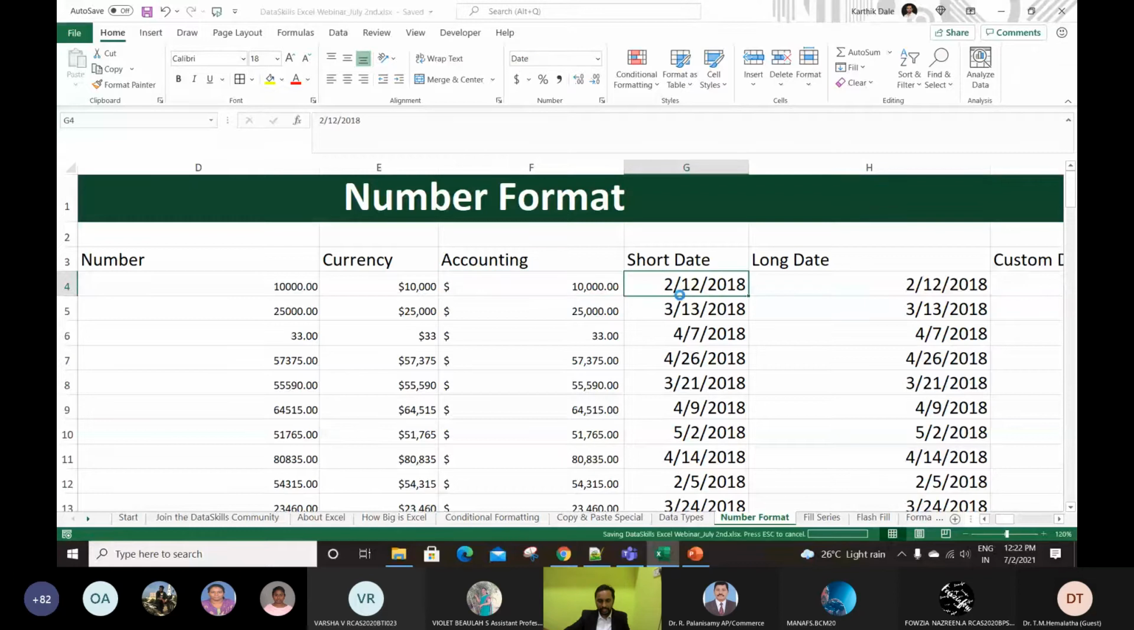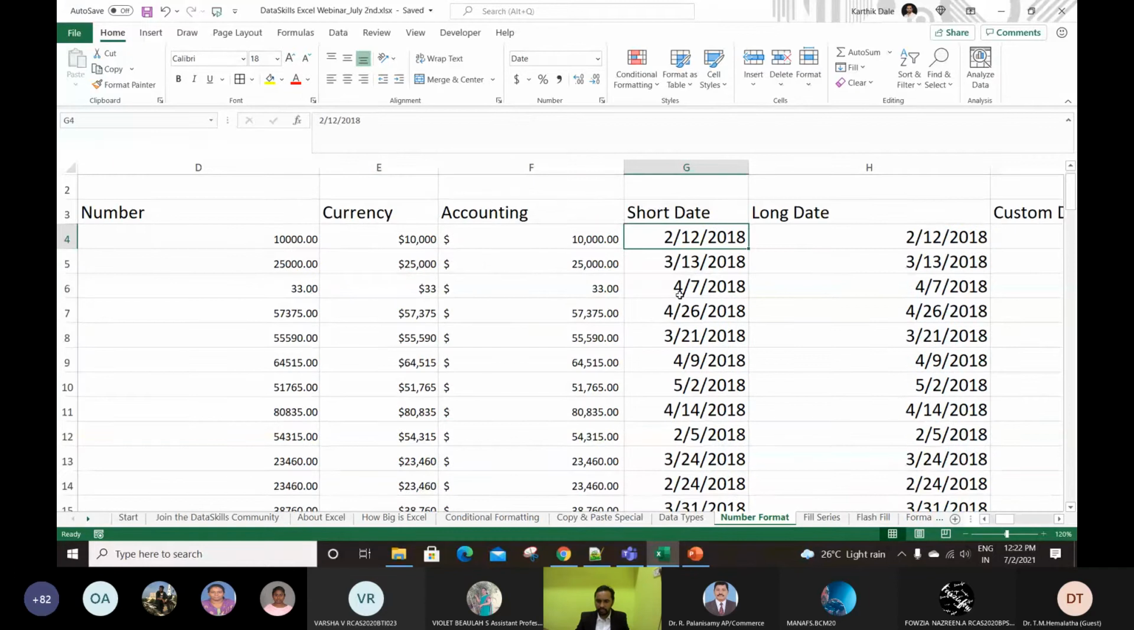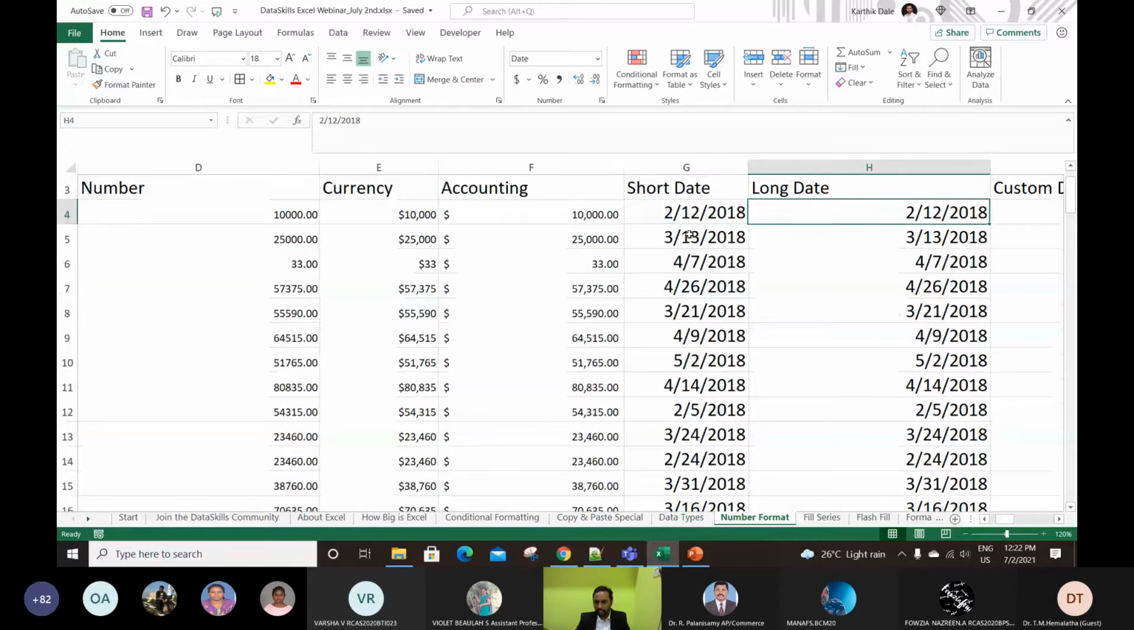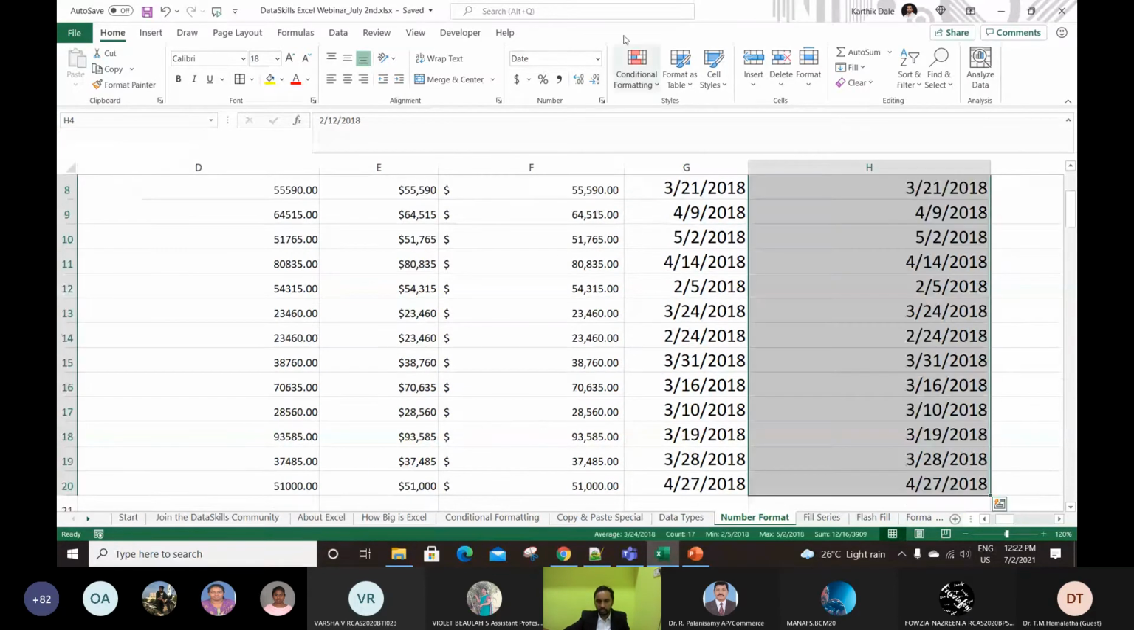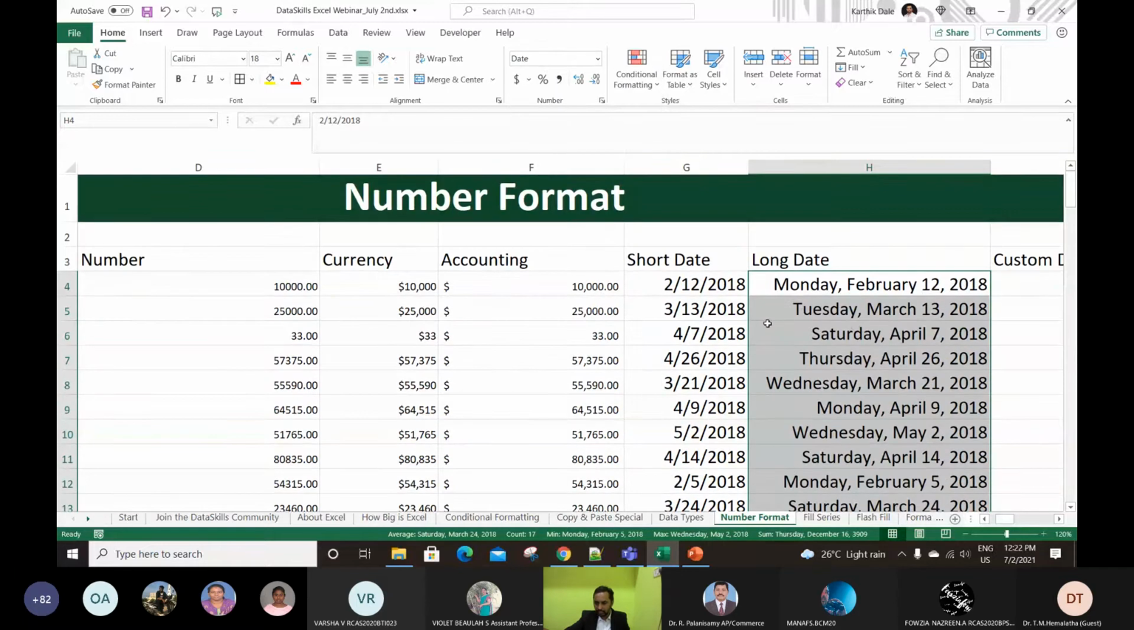I have some dates here now. I have all these dates. This date is already entered, but this is really confusing me, whether it is December 2nd or February 12th. This is a confusion. So instead of that, I already took a copy and pasted here. So what I'm going to do is change these dates from short date to long date. If I change it to long date, it is giving clarity, but more clarity.